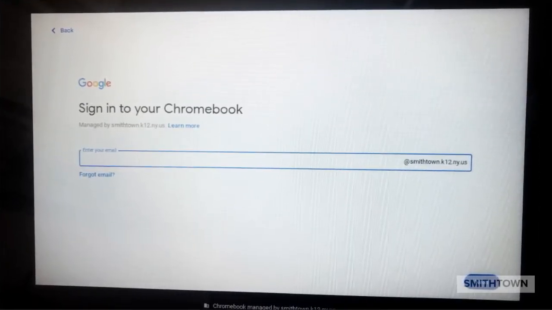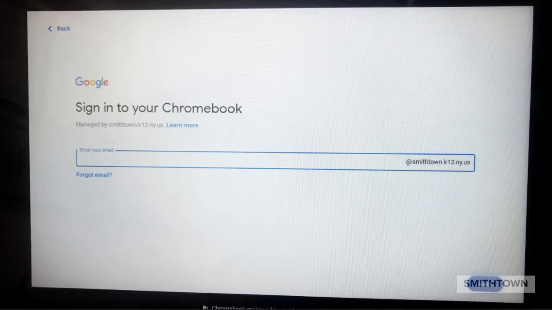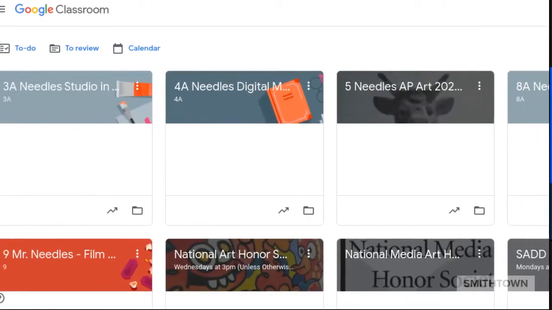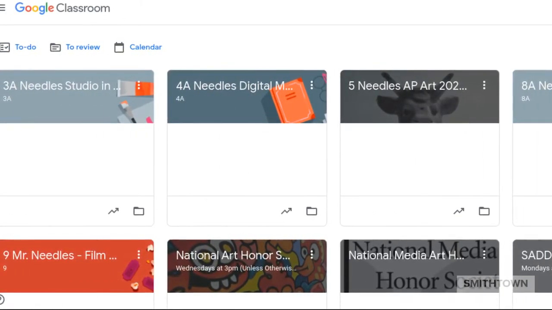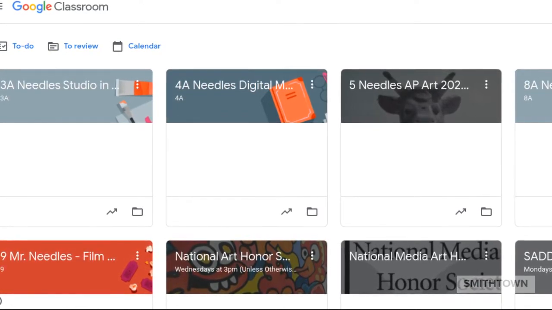Be sure to log on using the student's email and password. Once you're logged on, click the second icon from the left on the bottom of the screen for Google Classroom. Once you're in Google Classroom, you'll see all of the classes the students are taking tiled.